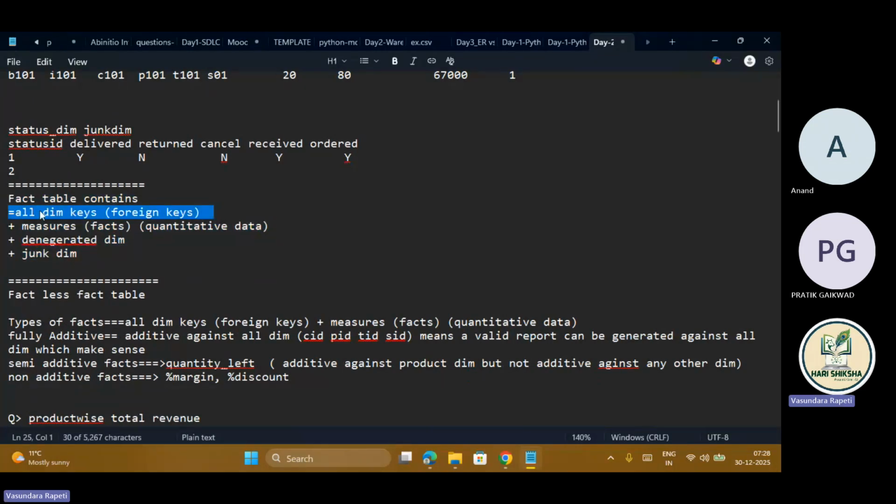Mainly keys, it is compulsory to contain the keys. That is compulsory. Okay. Other things are optional. So if some fact table contains only keys, it doesn't contain any facts, then that is called factless fact table. What is factless fact table? That contains only keys. Only keys of dimensions.